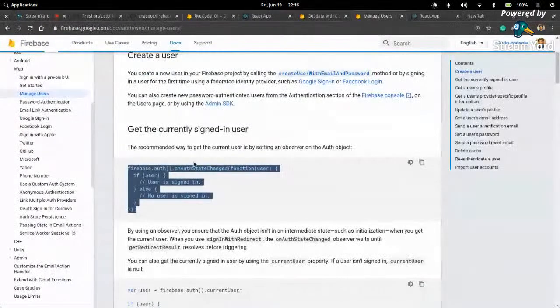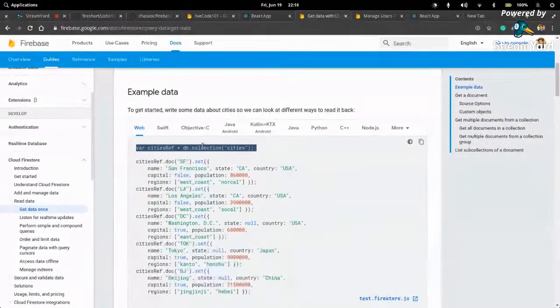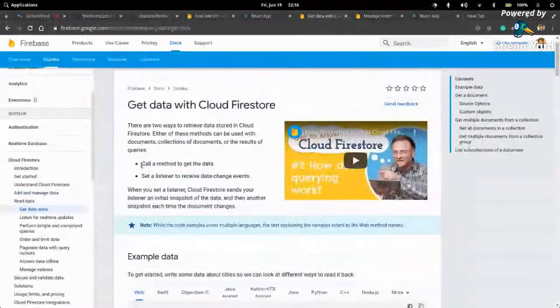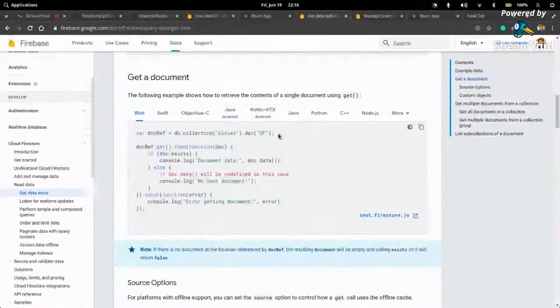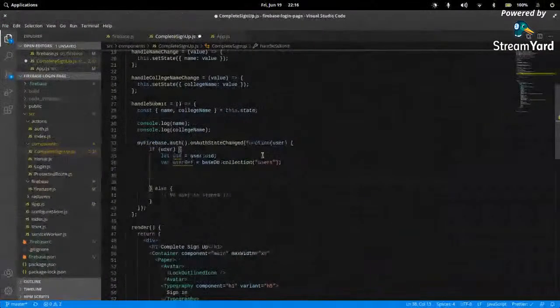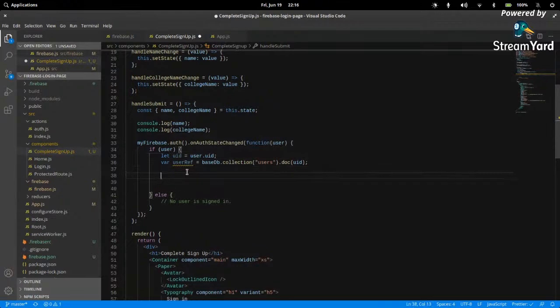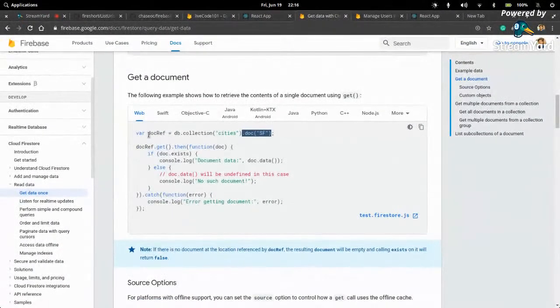So right now we have created a reference, but what we need to do is read the document with the particular ID. So we are going to do, now what is the ID of our document that we are interested in? It's the UID that we have created here. So we have created a reference to that document, but we have not yet pulled that document.